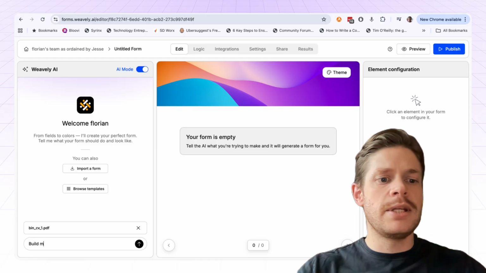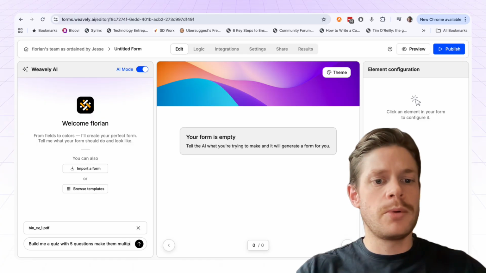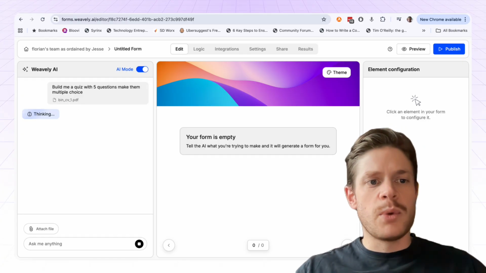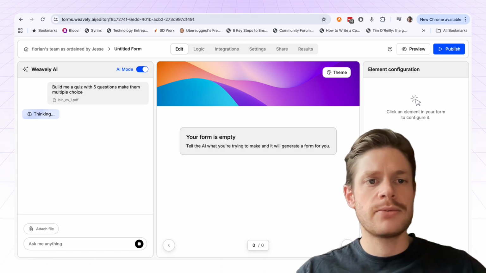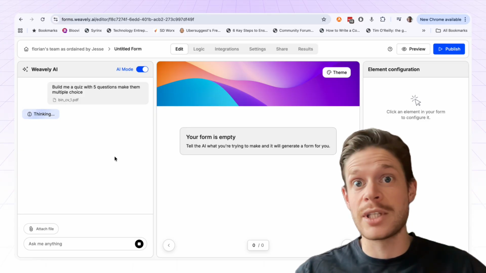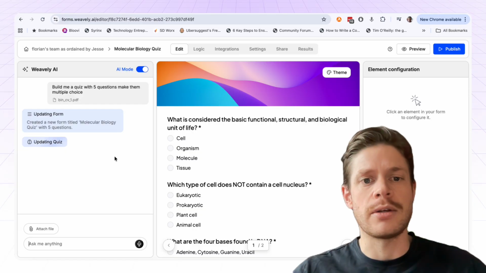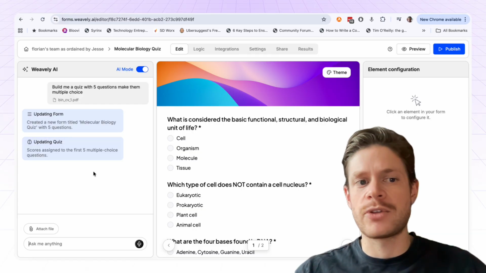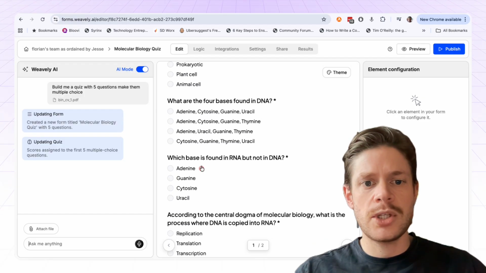So build me a quiz with 5 questions, make them multiple choice, for example. And what it's going to do is it's going to analyze the PDF, and then it's going to take all of that content and create us the 5 questions in multiple choice. It's also going to determine what the right answer is to those multiple choices, again, based on the PDF. So we basically don't have to do anything. So here we go. We have our 5 questions.